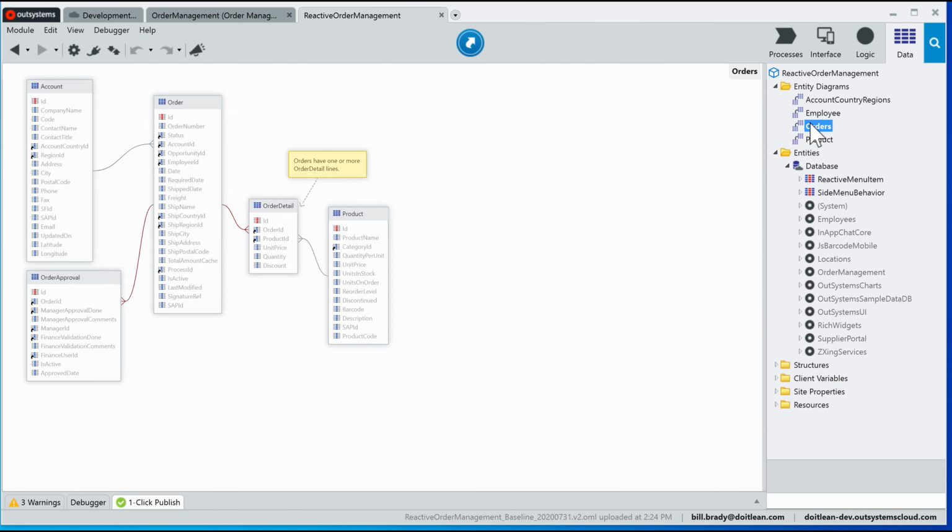The data layer is where we create our entities. These map to your existing database tables or to those managed by the platform. Are there any questions before we see this application running live?